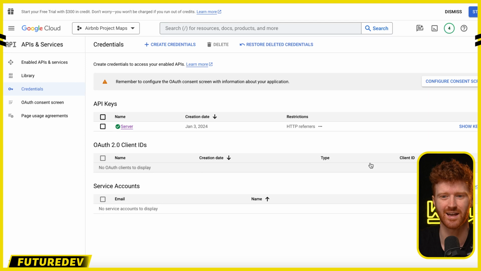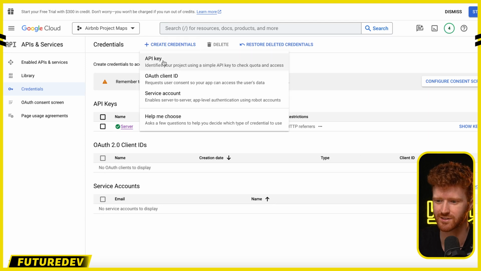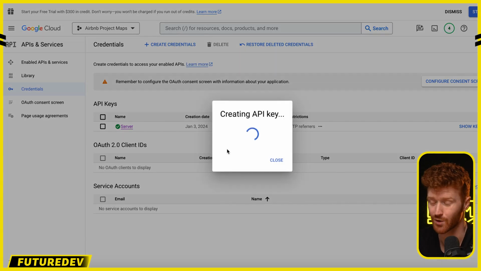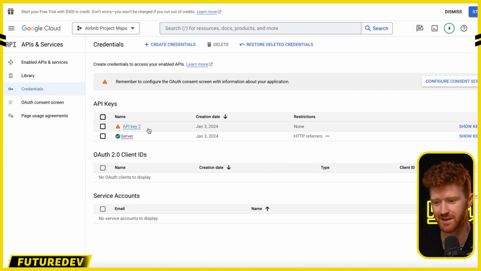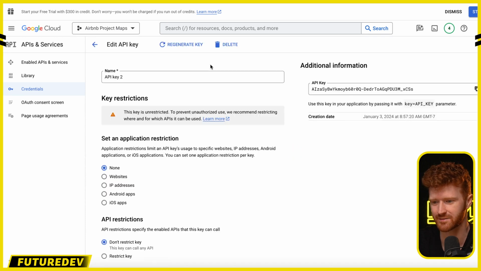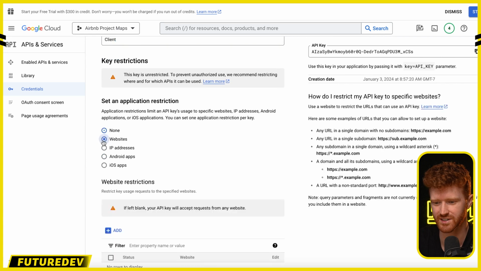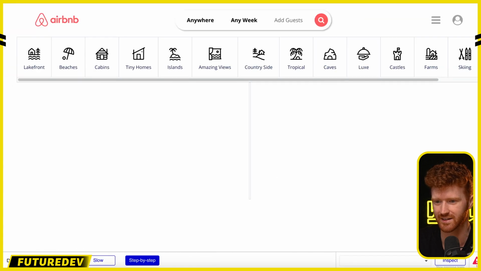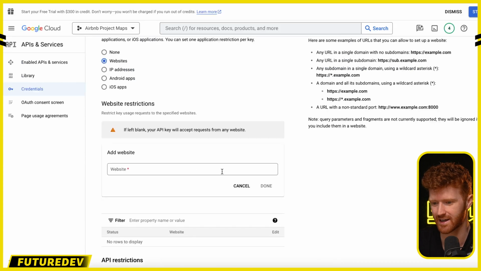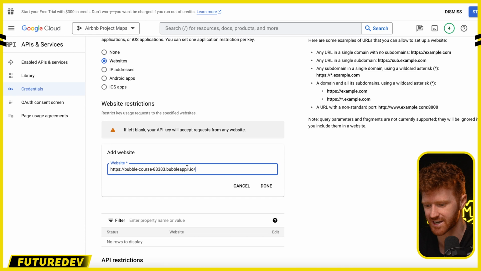Now let's make our client API. So we'll come up to create credentials, select API key, wait for it to load, of course. And then we have our new client API. Let's go ahead and do the same thing we did with our server. We'll go ahead and edit our API key, name this client, and we want to restrict it to our website as well. So we'll add our bubble URL, which we can come back, copy and paste from here, and go back and paste it in. Now make sure you end with an asterisk.